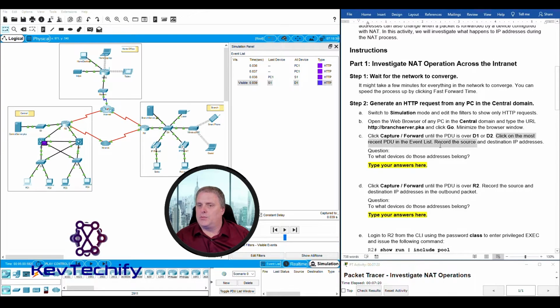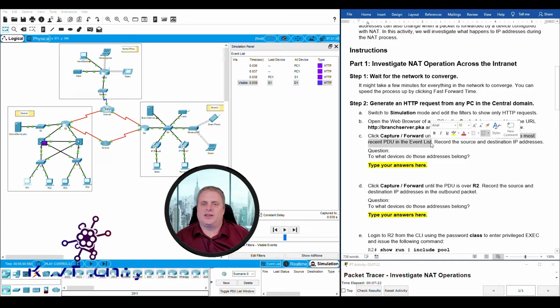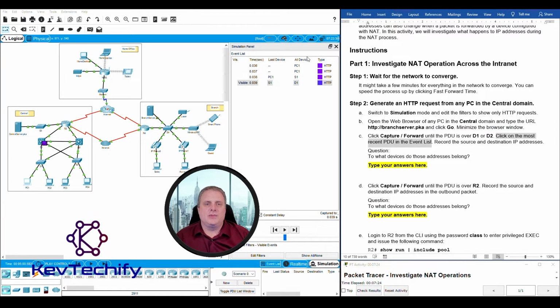instructions say click on the most recent PDU in the event list. Here in this simulation panel, this is the event list, and they want the most recent one. The most recent one is down here on the bottom. This is the PDU, and how you know it's the correct one is there's this column that says at device. And so the PDU is at this device, it's at D1. That's where we are. That's what the instructions want us to do.